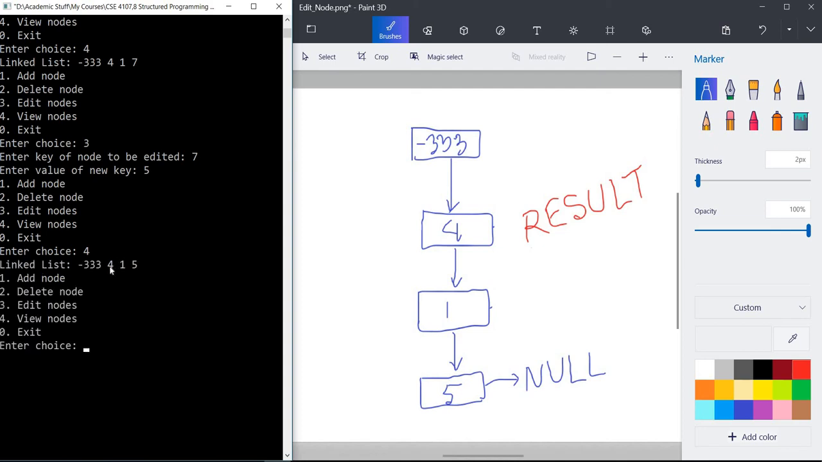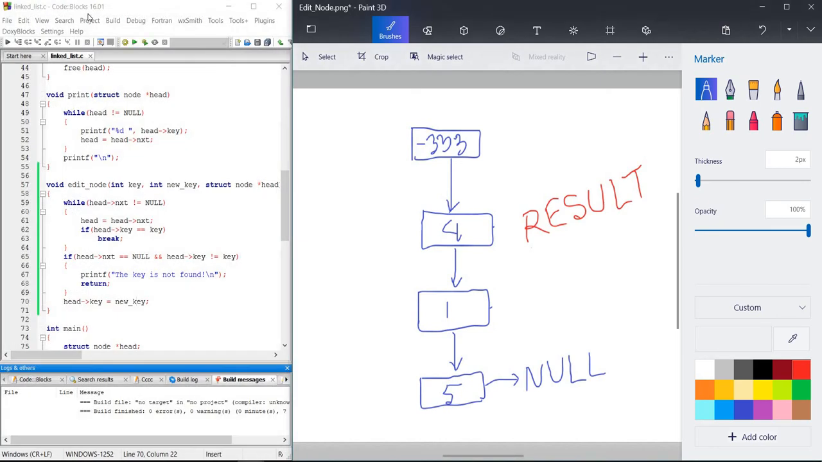and as we can see, the value has been changed. Why? Because we replaced 7 with 5, and as we can see, it prints minus 333, then 4, then 1 and 5, which is exactly what this figure is showing. Okay, so that was actually the end of the edit function experimentation. Okay, so we are going to exit the code here. Okay, the process was executed.